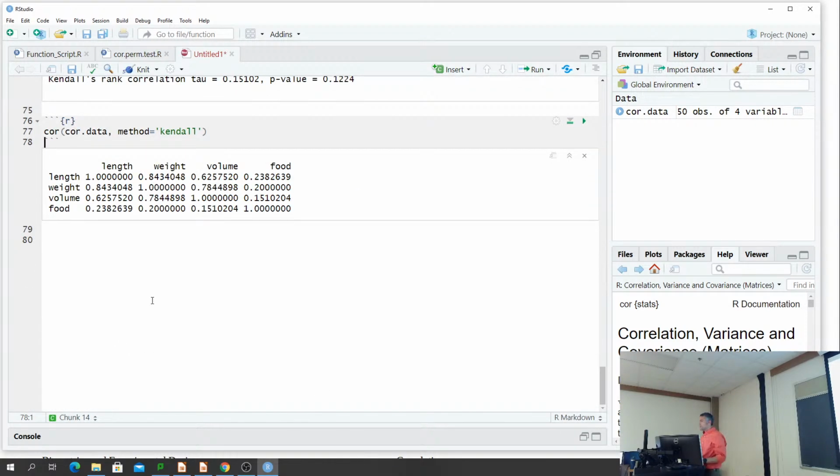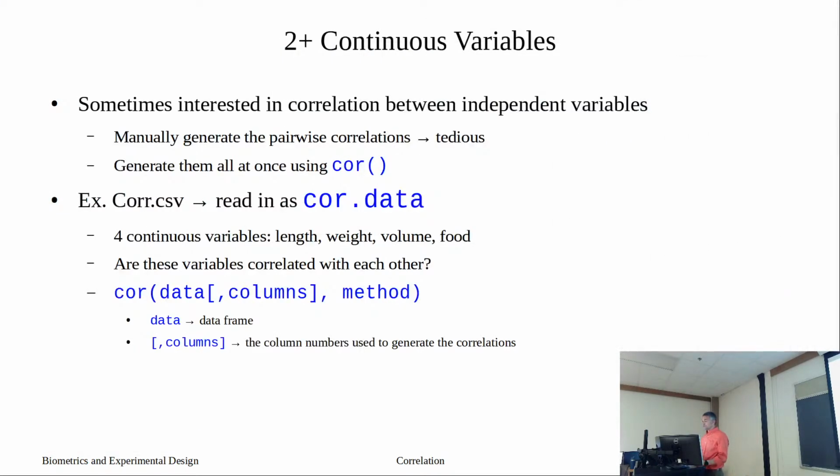All right, we can generate it all at once, which is really nice. But what happens, I mean, this is a really small data set. What more than likely happens is that you're going to have columns that describe when you sampled, where you sampled. Maybe you're going to have categorical variables in there. So how do we go about only producing these correlation tables from the continuous variables?